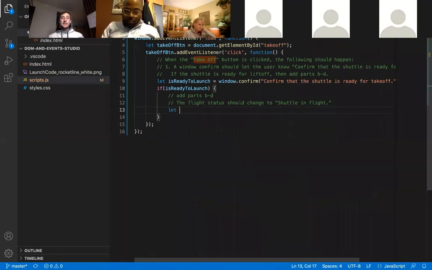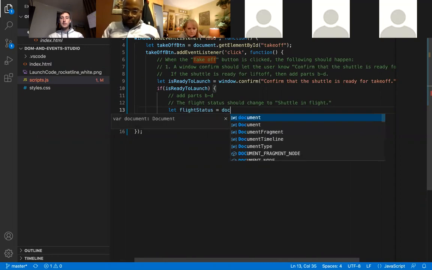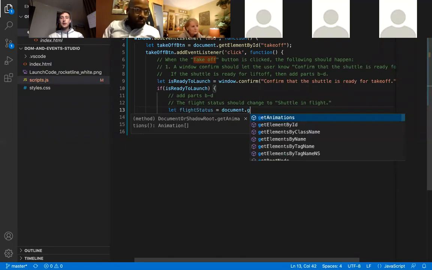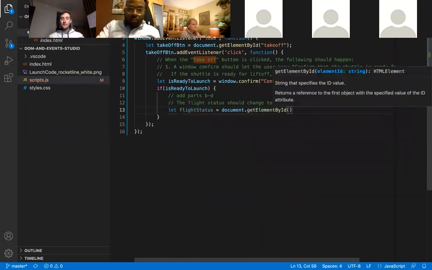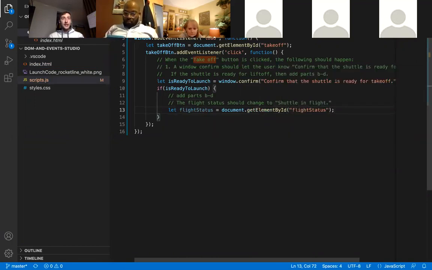Excuse me, so I say let flight status equal document dot get element by ID. And then I paste in that ID that I found over there in index.html. Awesome. Once I found my element, now I'm able to change its text.